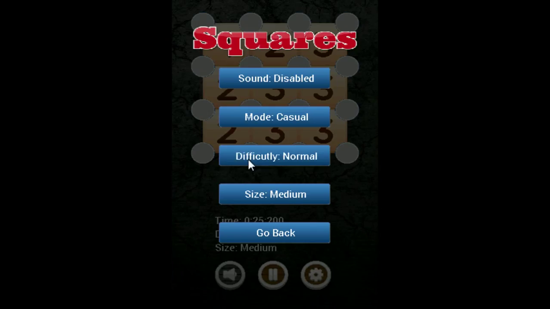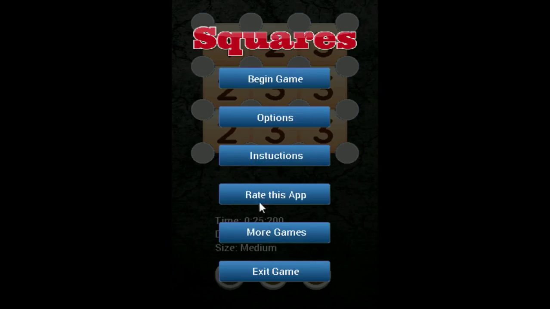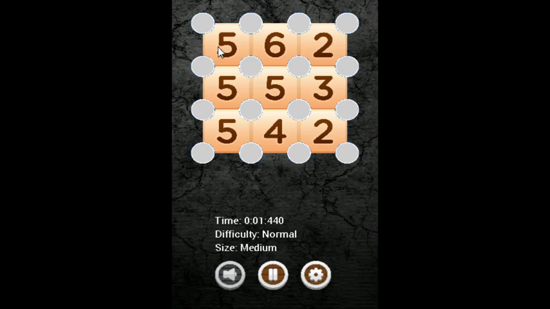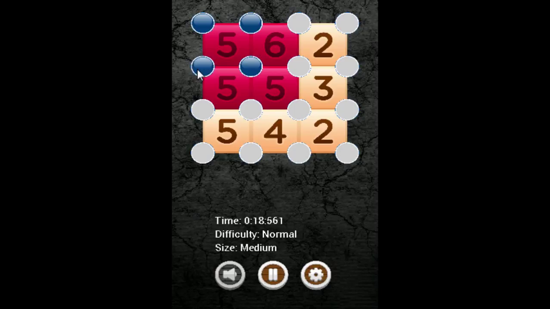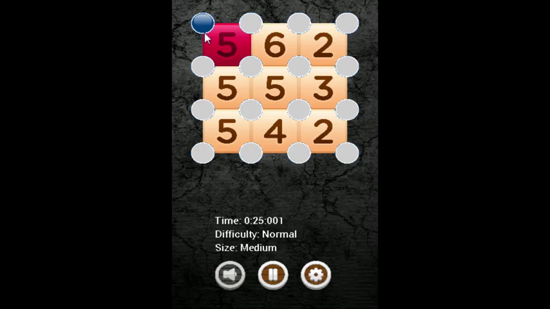So if I change the difficulty to normal, now the numbers can range anywhere from 0 to 8. And the way that that can happen is because every time I fill in a circle now, I only fill in half a circle. So 1, 2, 3, 4, 5, 6, 7, 8. So on normal difficulty, the numbers will range from 0 to 8, and then basically the same concept applies.